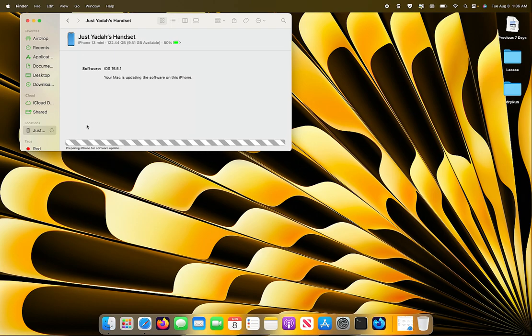At this point of the update, your connected Apple device will go off, and you can see here it says preparing iPhone for software update. So don't panic, it's just trying to update your Apple device. And please don't disconnect at this point, and keep your computer awake, keep it from going to sleep. See, it says updating iPhone software.